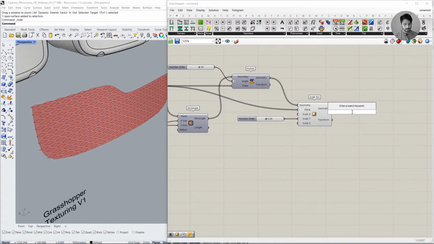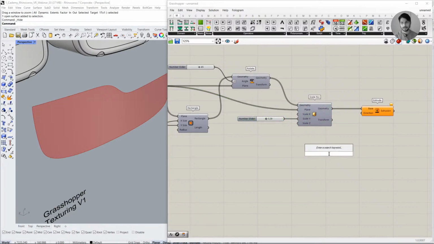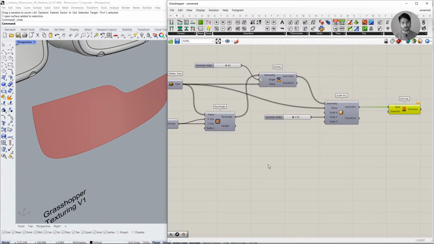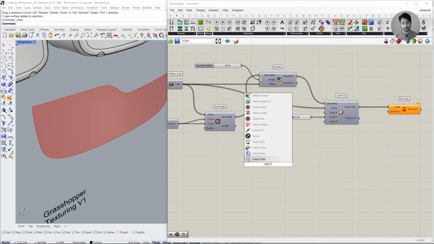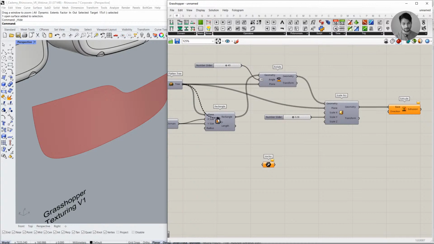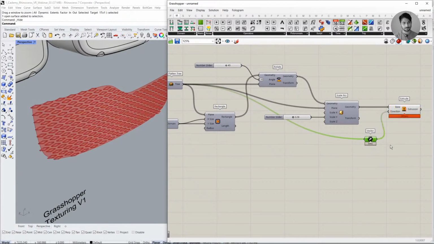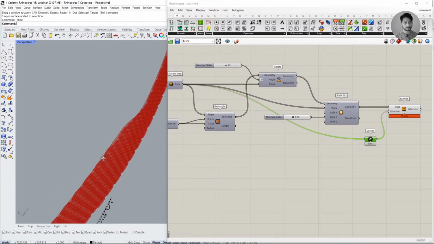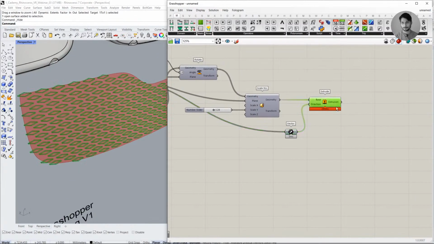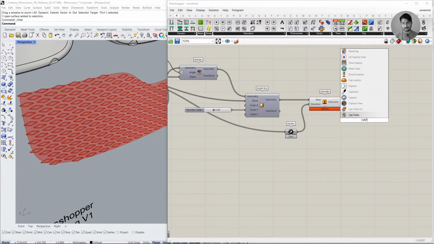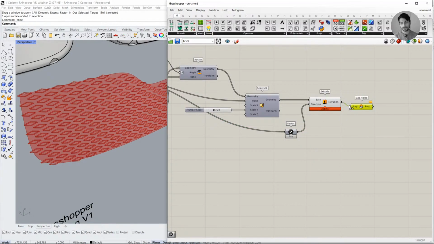And finally, we can extrude these frames in the same direction as the frame. Okay, so you can connect a vector container to convert the frames into direction. There you go. Okay, and finally you can cap it to convert this into a solid geometry.